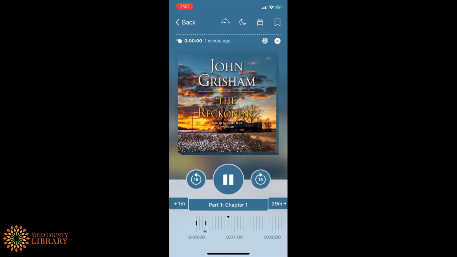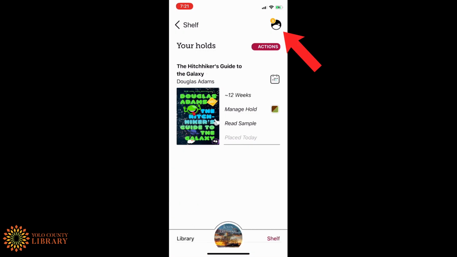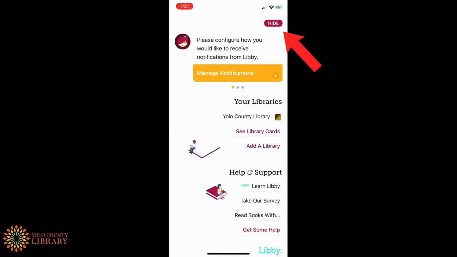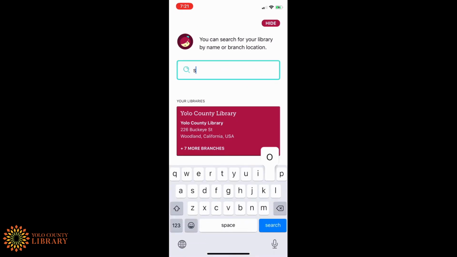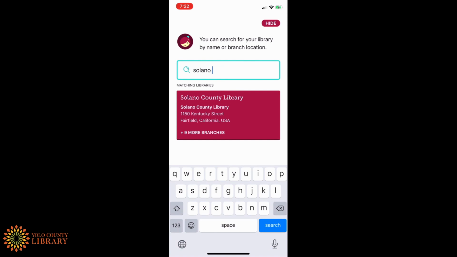To add more library cards or add a different library card system, tap on the icon located at the top right and select your option there. Here, for example, I'll add a Yolo County Library Card. I will tap Add Library and search for Yolo County. And this will take me to their library e-catalog and now expanding my digital collection.